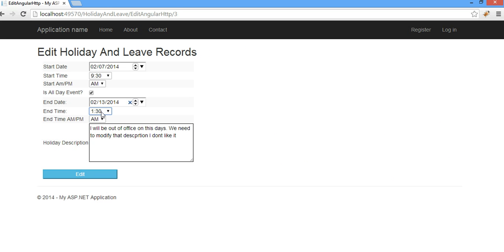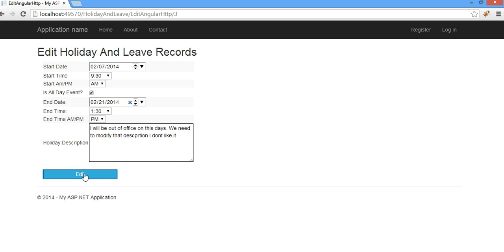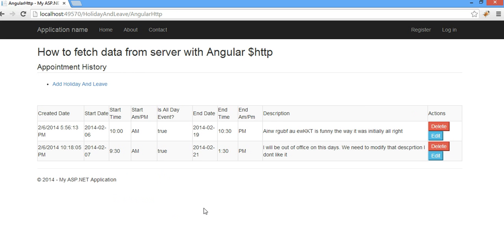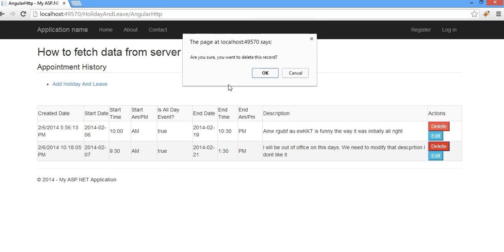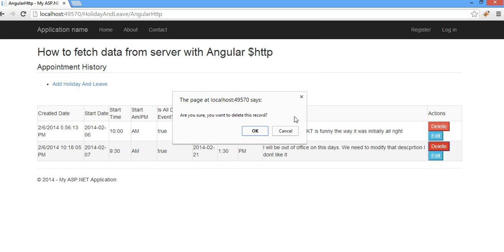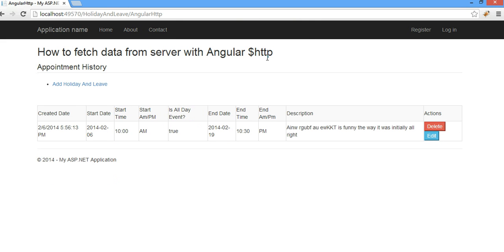Let's say maybe the time is incorrect, should have been PM, and then maybe this event is going for a long time, and all that information. And the other thing you want to do, then maybe you can delete. You should be able to delete this record from here. You can click here, and this confirmation comes up and says, are you sure you want to delete it? Cancel. Nothing happens, right? And if you confirm, that record is deleted from the backend database. Well, it's deleted from the database.